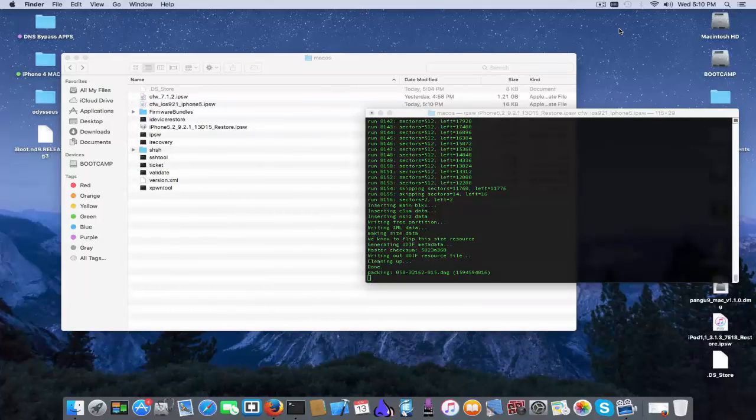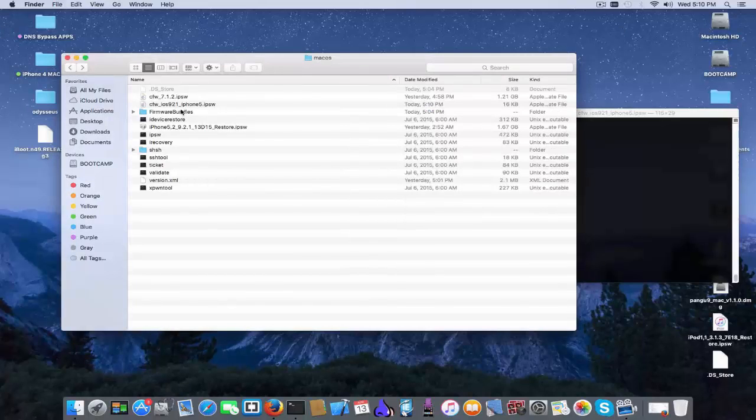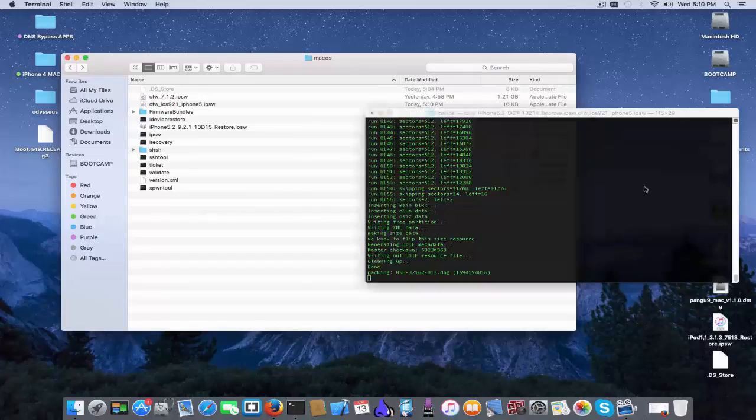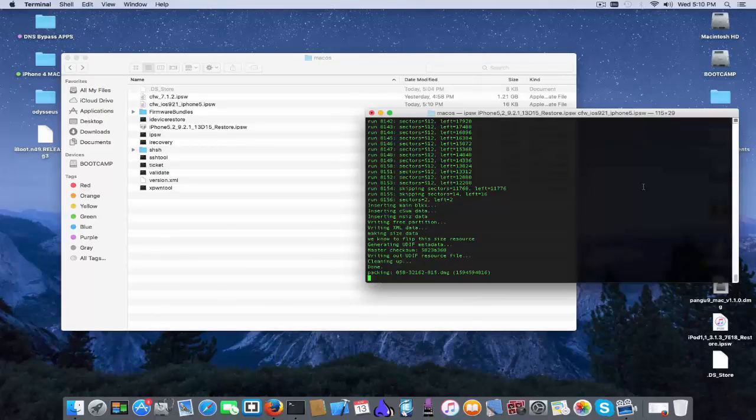Now it's packing things up, and as you can see here, we got custom-made firmware for iOS 9.2.1, iPhone 5. The packing, of course, takes a little bit.